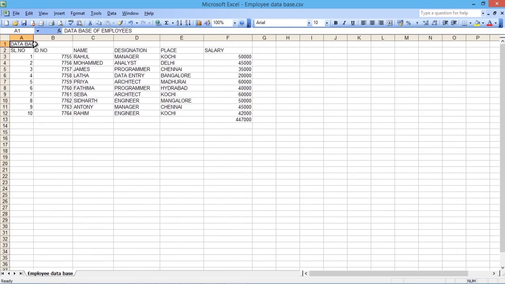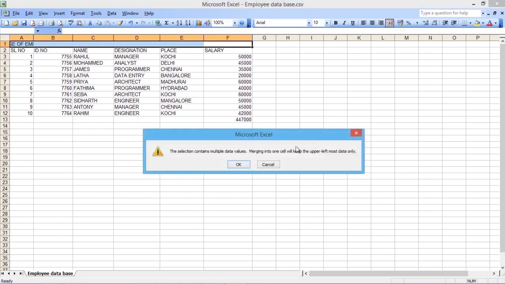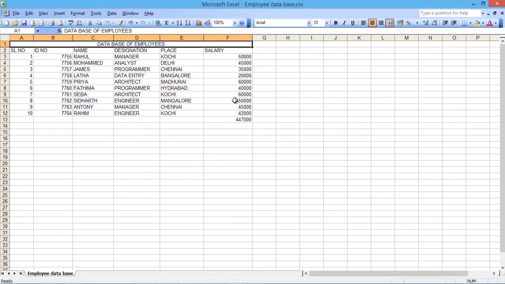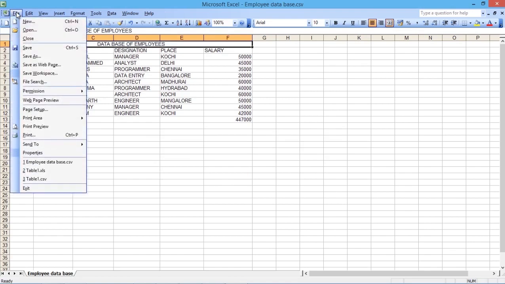This database of employee should be a single cell. So I'll just select all these cells and I'll click on merge cell over here. Just click on merge cell and give OK. So that is corrected. Now you can save this content as an Excel file.